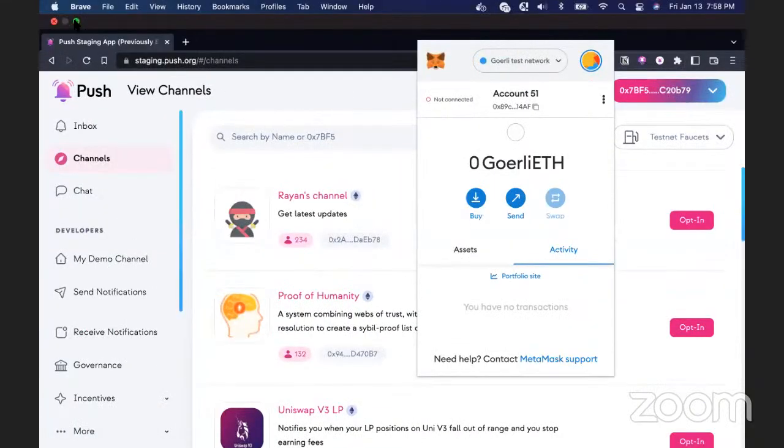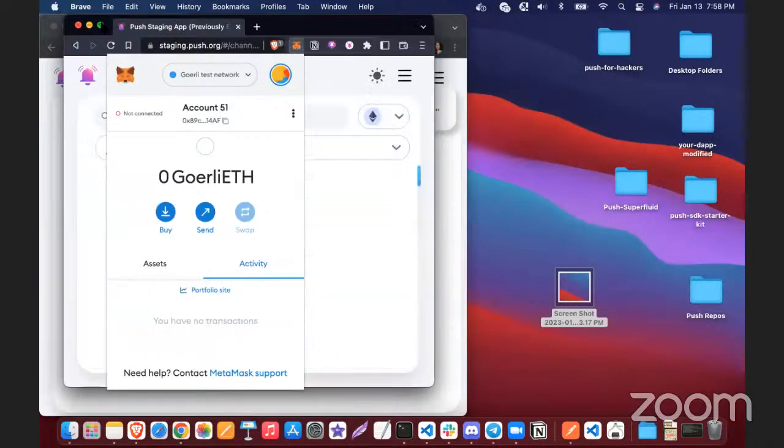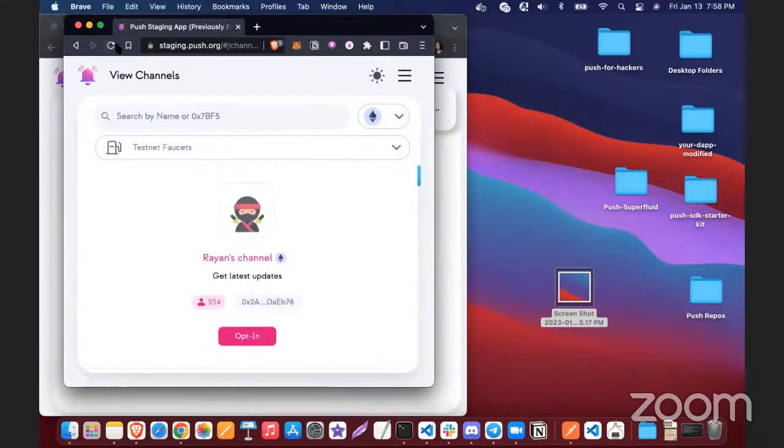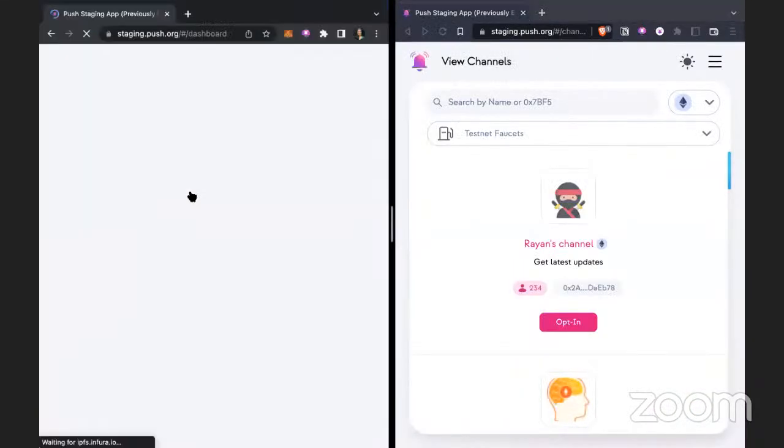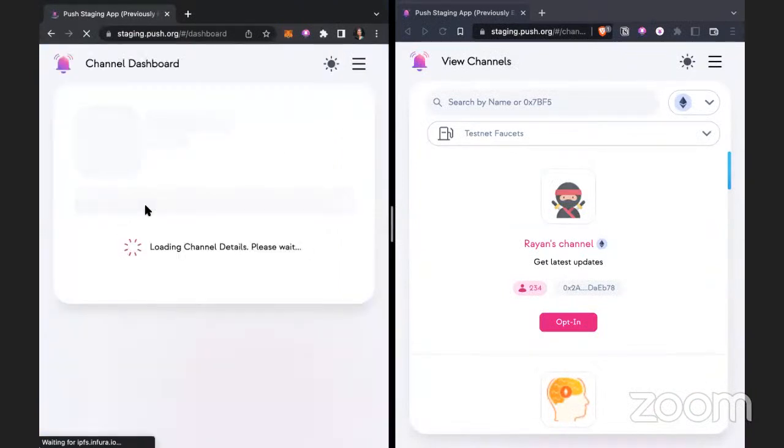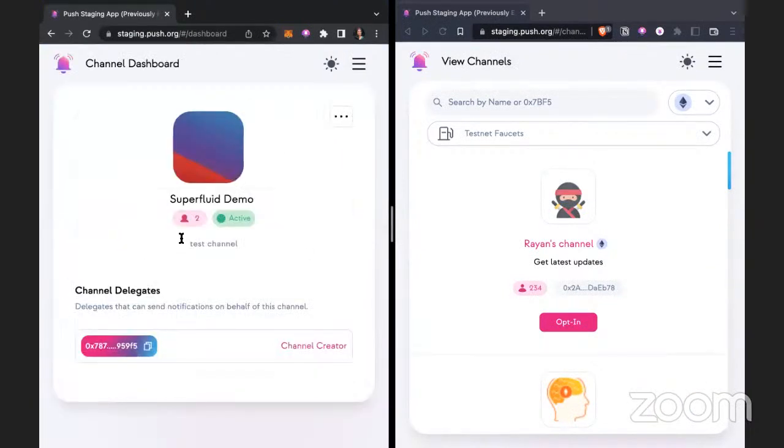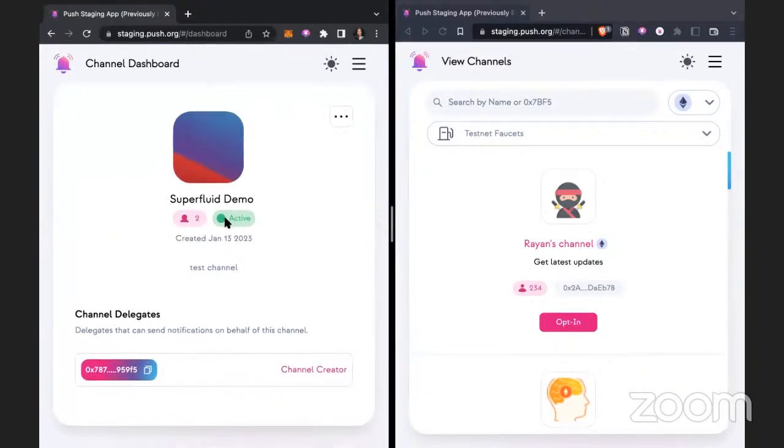Now, in the meantime, okay. All right, the channel is created. So this is how the channel dashboard will look for a channel owner. Now you can see the delegates. That is basically if you want to send a notification on Polygon. So right now we are live on Ethereum and Polygon, and we are going to other EVM chains and non-EVM chains soon. So right now on Polygon, if you want to send a notification, you basically would delegate to a Polygon address here from the main chain.